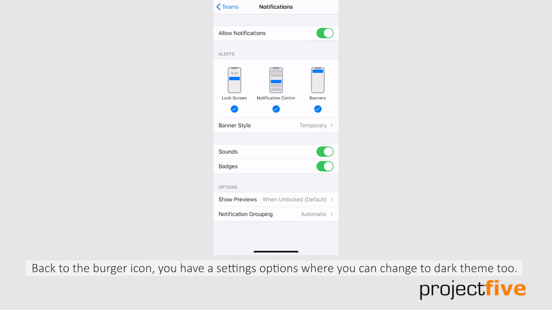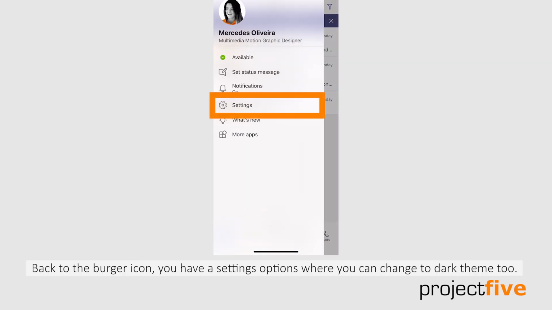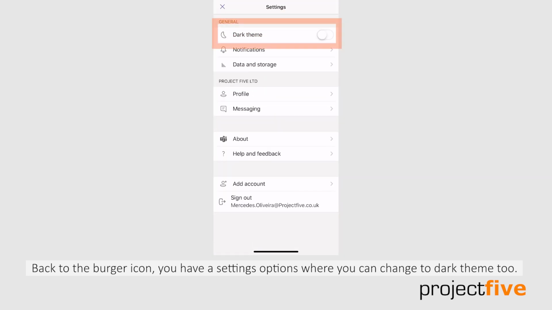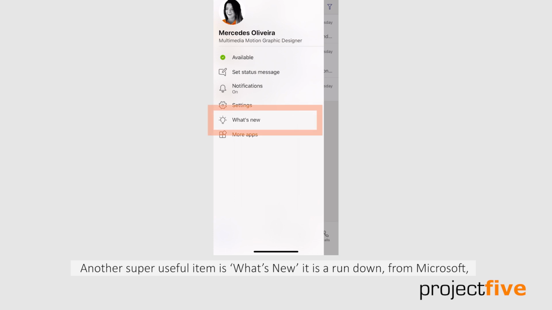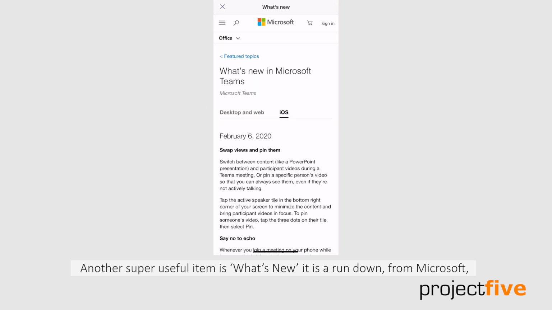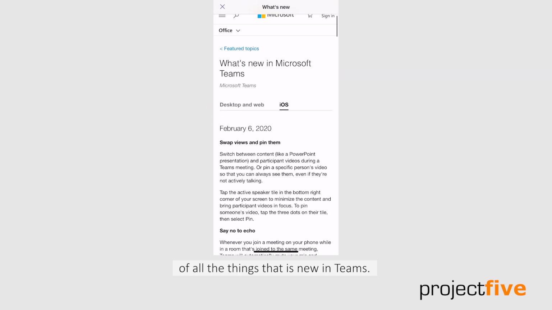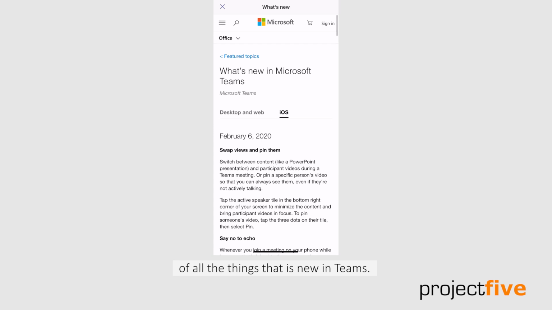Back to the burger icon. You have a settings option where you can change to dark theme too. Another super useful item is what's new. It's a rundown from Microsoft of all the things that are new in Teams.